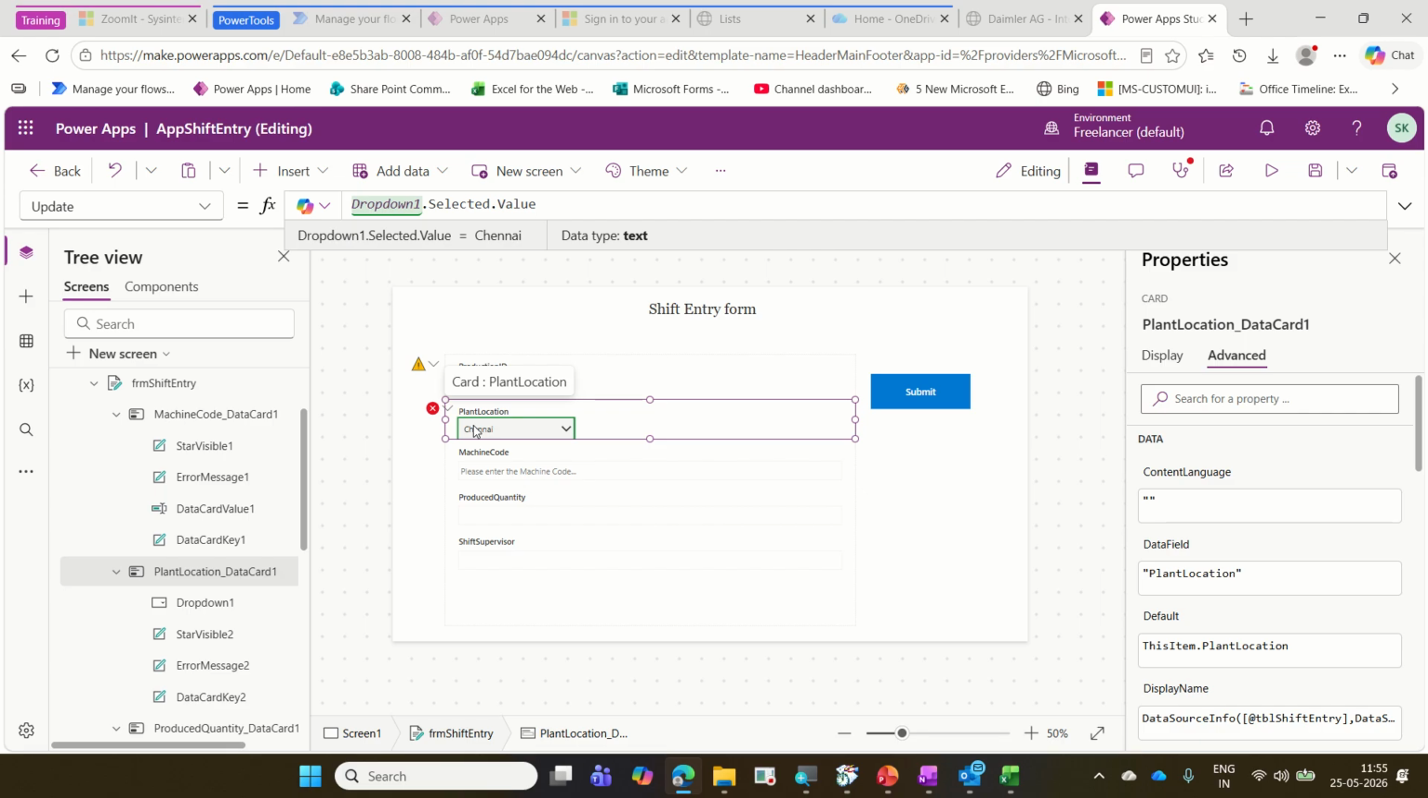Why selected dot value? Because this is a selection. This is not typing. This is a selection. So whenever you select, you always have to go for the selected value. It can be a drop down, it can be a checkbox, it can be a combo box. Always you have to use drop down 1 dot selected dot value. Still there is one more error. Maybe there is a height and that's the reason. Height and other things will be the reason.